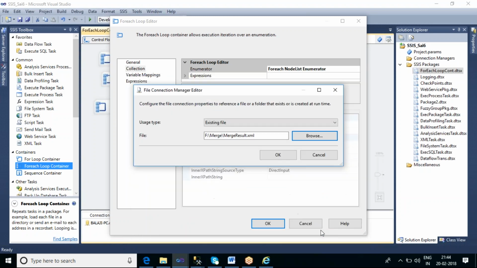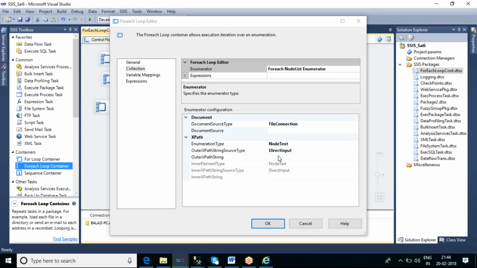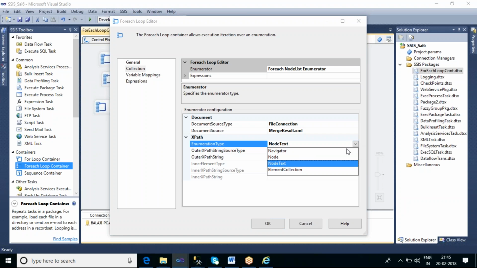Okay. Let me take this file. So I have taken the source file. Now do you want to loop through the node text? Yes, I want to loop through the node text. And which data do you want to loop through? Now you can see here we have multiple options. So if you want to loop through the node text, you can go for this node text.